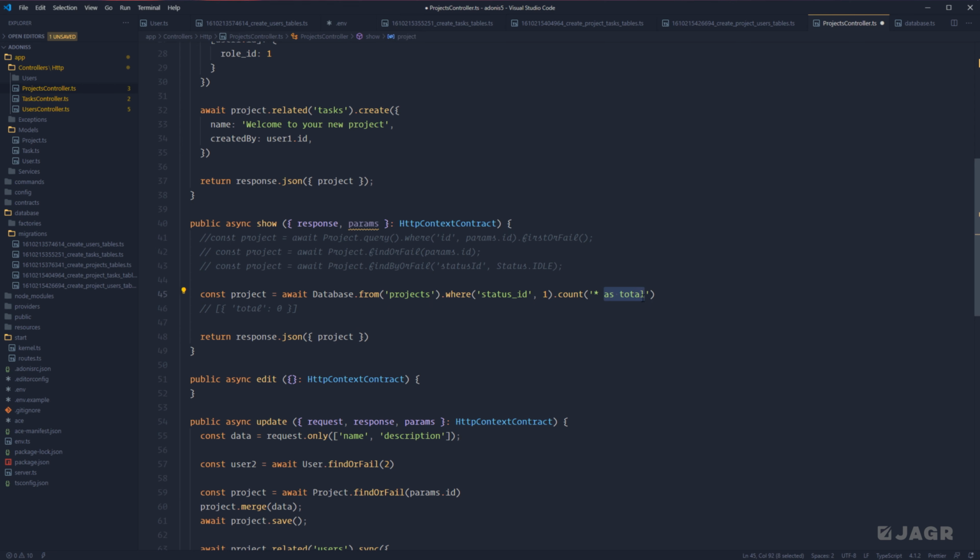This as name structure is actually applicable to all of the aggregation methods that we're about to talk about. So here we have count. Okay, so next let's go ahead and move on to min and max.